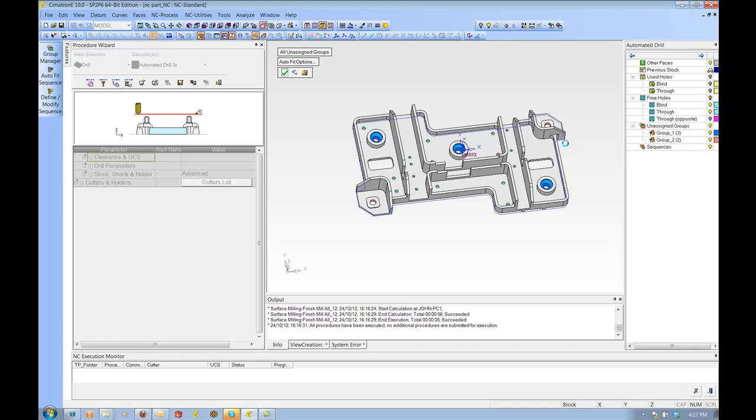And now what I'm doing is I'm going into a library of templates that says auto fit, and what that does is it looks to see if I've programmed any holes like this in the past, and based on a geometric range it will apply a template to this geometry.